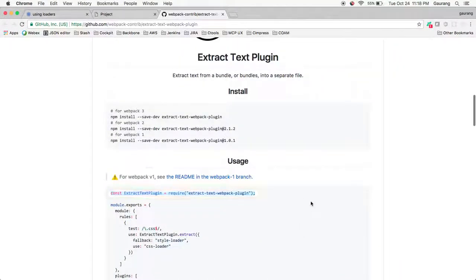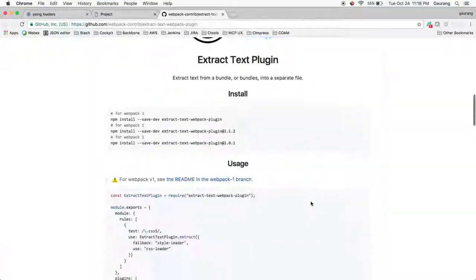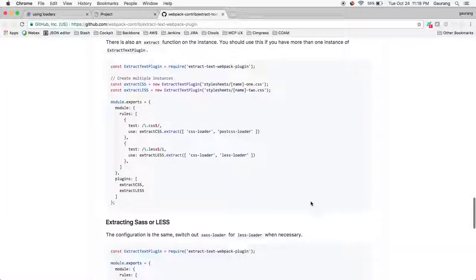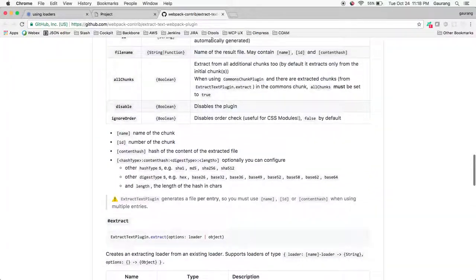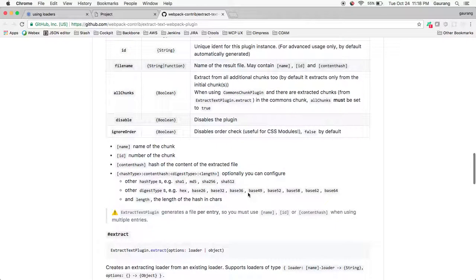This is an external plugin. It might happen that at the time you're using this particular plugin, things have changed a bit. So please keep this in mind. You have to go to that particular plugin's GitHub page and see how things have changed, because it might change if you're watching this video a bit later.